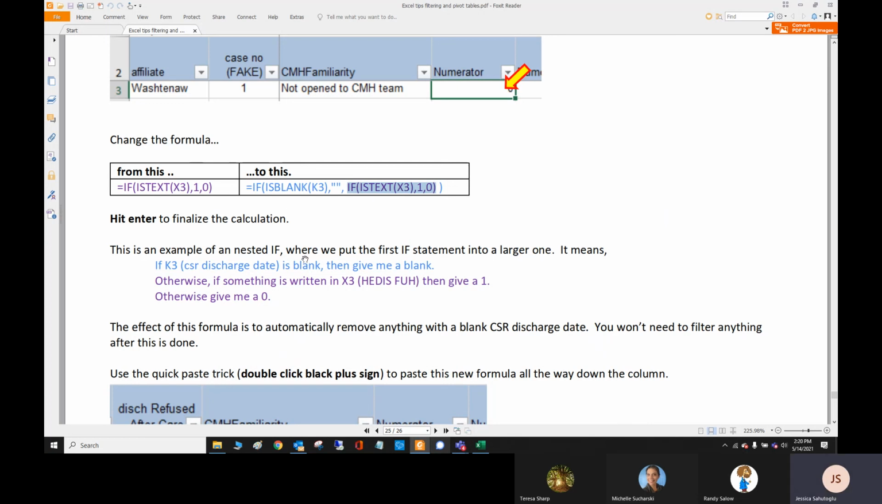I just took what we had there and stuck it as an otherwise. And this is an example of what's called a nested if. And these can get hideous. And I hate them. And that's why I don't program in Excel. But if we have to, this is the best practice. Because if you're going to hand this data set off to somebody, it's very much a nuisance to be like, oh, and don't forget to filter out CSR discharge. This will automatically do it, so they will have no choice.